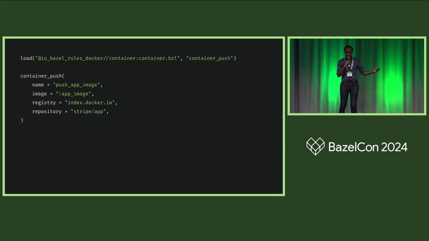The rule set will even help you out with actually pushing your image to a container registry like Docker Hub. They have this container push rule, and it will produce an executable target. You can Bazel run it, and it will upload our app image, in this case, to index.docker.io. This target crucially requires all the layers to be downloaded to disk before it can actually run and start pushing them up to the container registry.